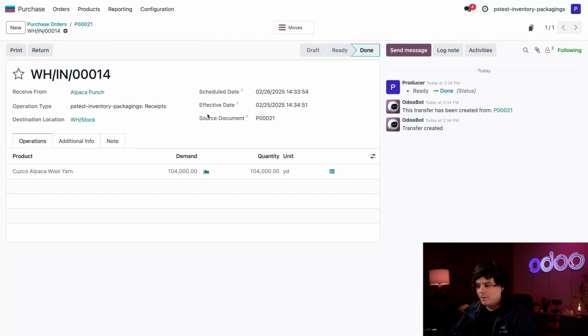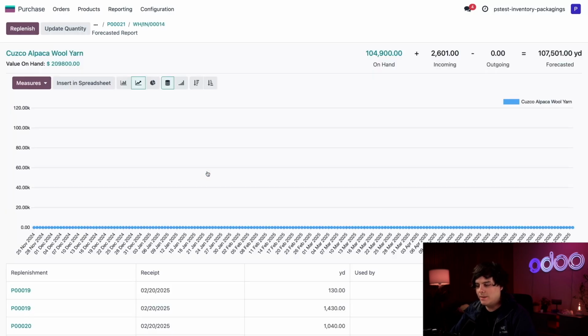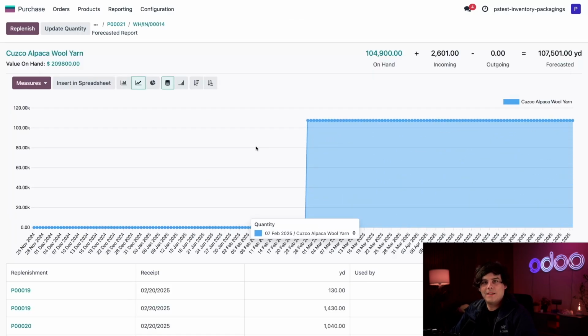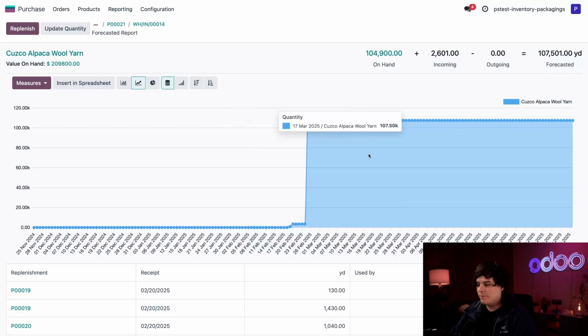Now you'll probably notice inside of our quantity field, Odoo has done the conversion of 10 packs of 8 skeins to 104,000 yards, which is our unit of measure for yarn. Inside of our demand column, we'll click on our little graph icon right there, and it takes us over here. And now this is our forecasted report for our alpaca wool yarn product. On the far right over here, we have an updated count that now includes our previous amount as well as our incoming 10 packs of 8.